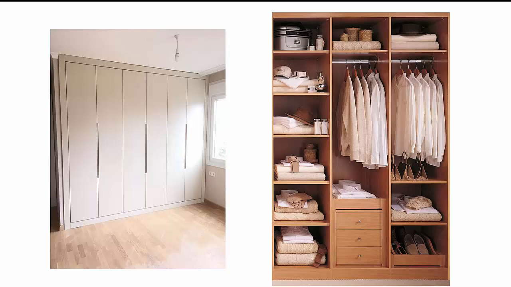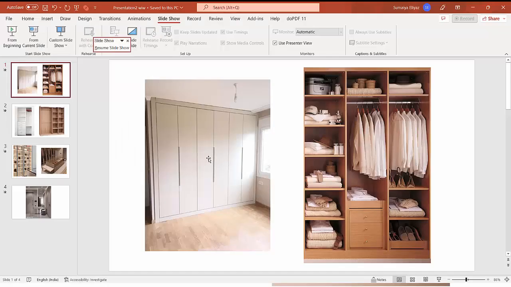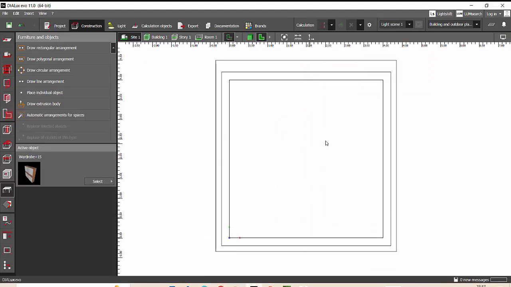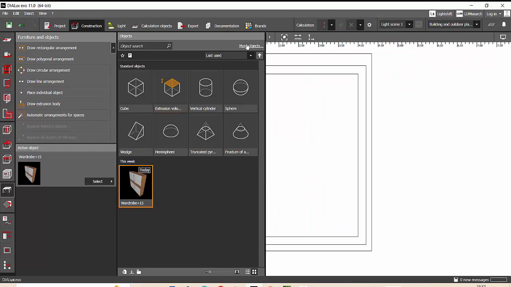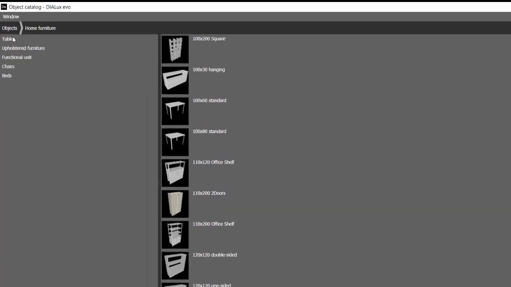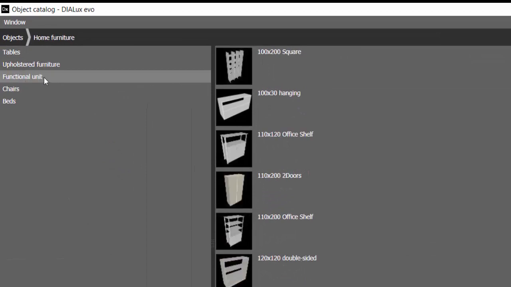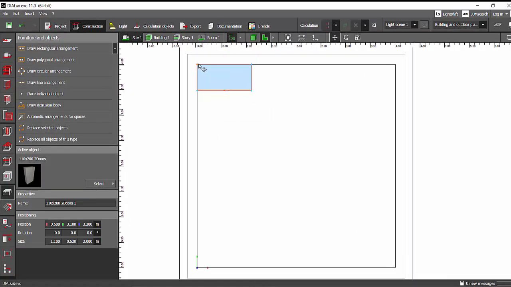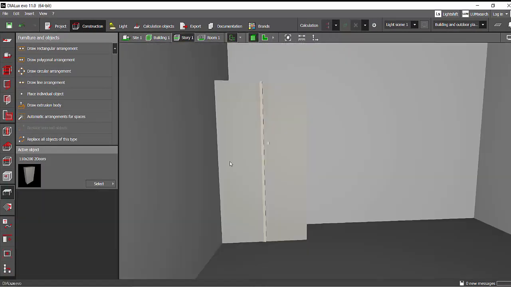So let's get started. The first one is the closed wardrobe. Okay, now let's open Dialux and we are going to select objects, more objects, home furniture, go to functional unit, and here you have a standard wardrobe. Okay, double click to select and place the object. This is a standard wardrobe we have in Dialux, but we can have more options.